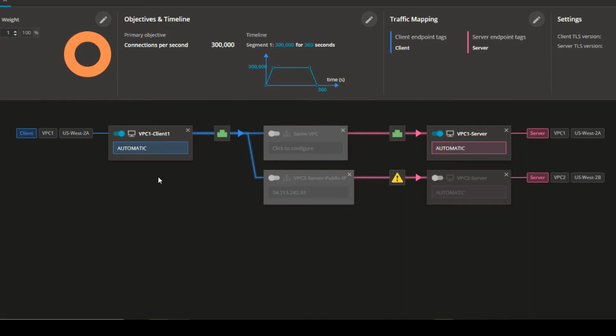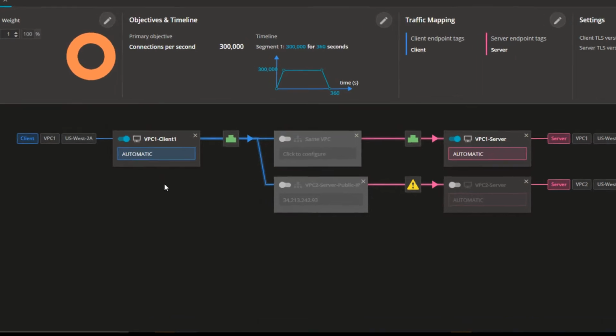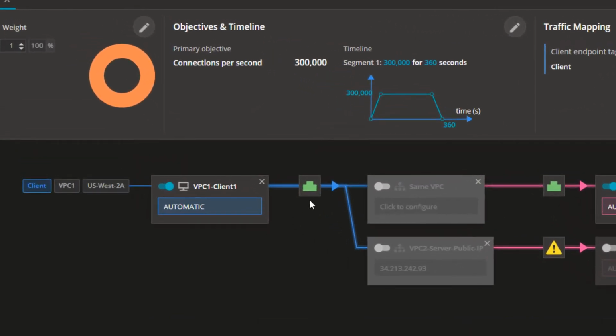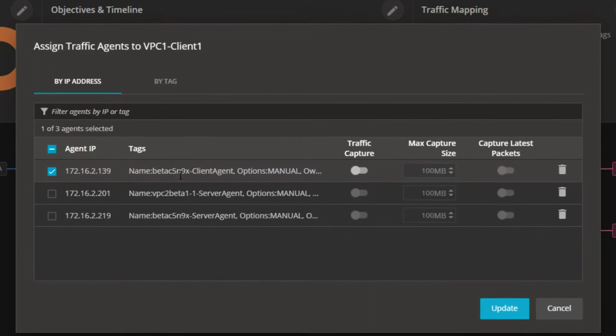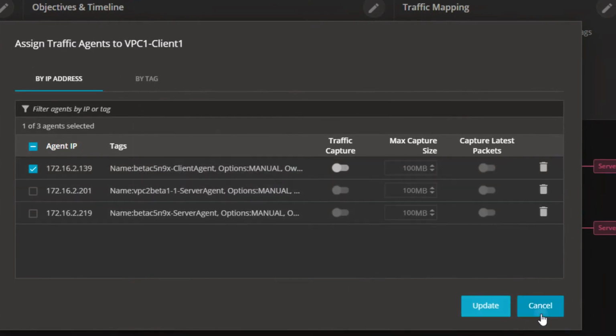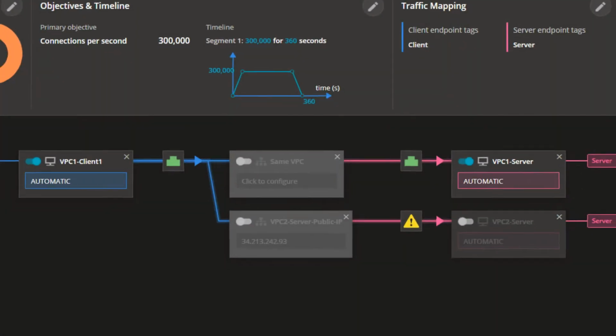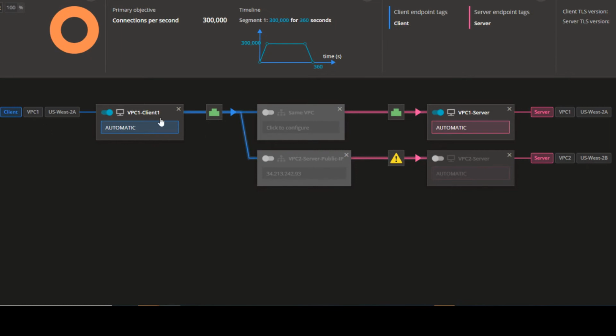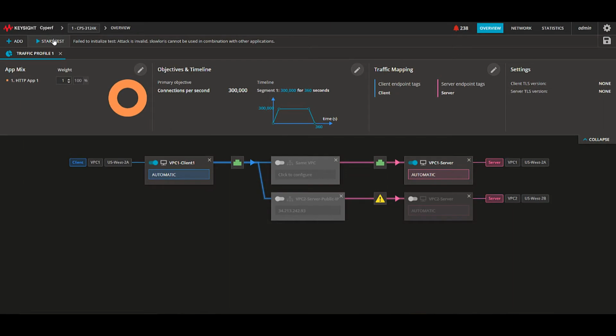I'm going through a C5N9X large agent, the most powerful agent, that is in VPC1, and we'll send this traffic directly to another agent that is in the same VPC. So VPC1 going to the same VPC1, one agent acting as client and the other acting as server. Very straightforward to find out the baseline, because baselining performance is key to understanding choke points. So let's start this simple test.